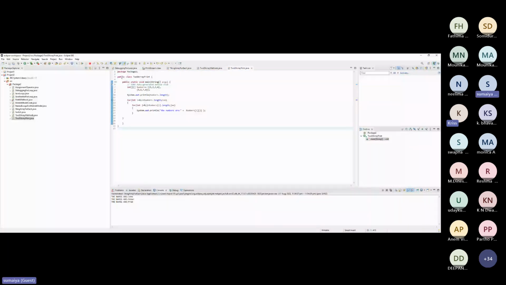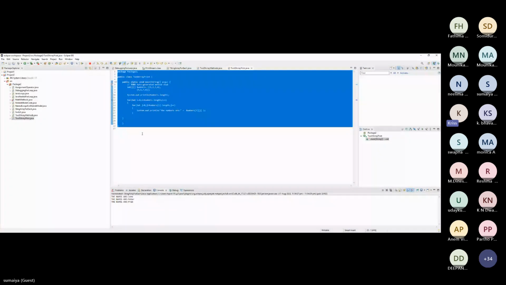How do I change it? You need to maximize that particular editor window and then press Control plus. It will increase the font.